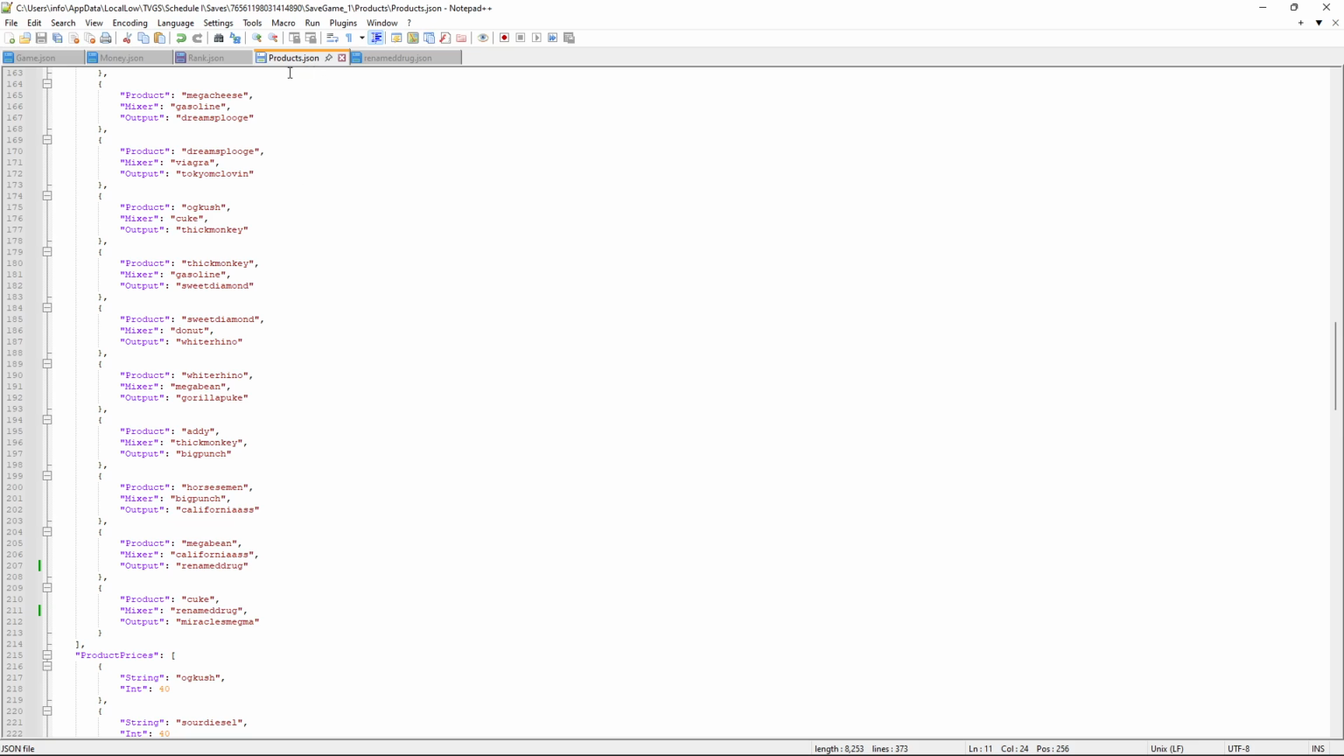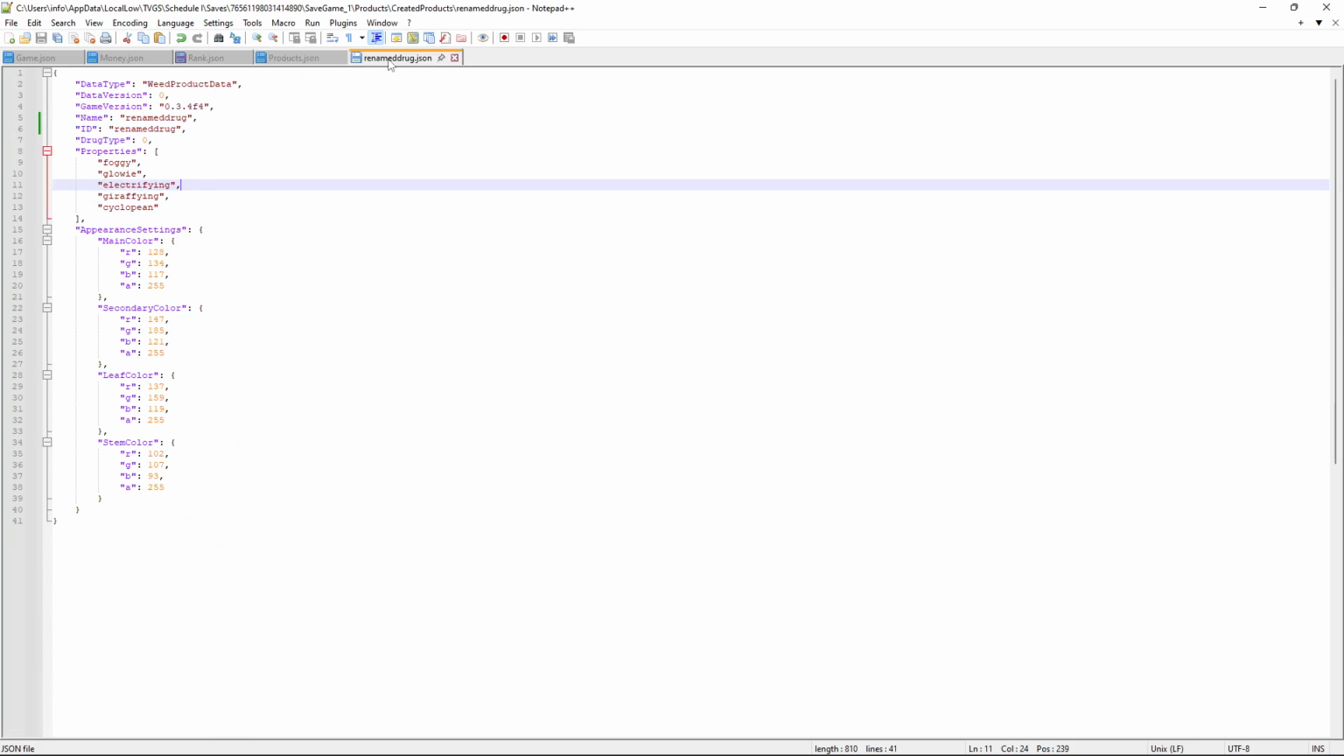Now, you don't even have to change products.json. All you need to do is come to whatever the rename drug file is. If you didn't rename products, and if you didn't rename the core file, you just need to change this name. Not even the ID or anything like that. If you only edit this name and nothing else, it will update. But it's not done properly.